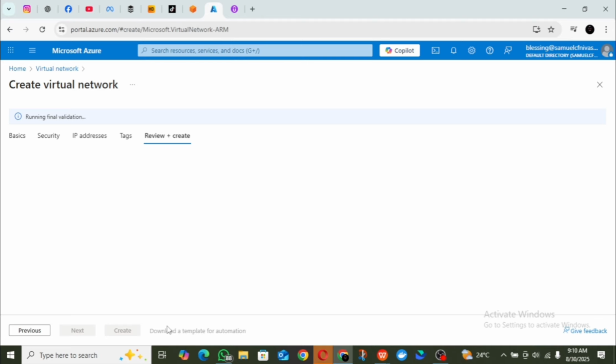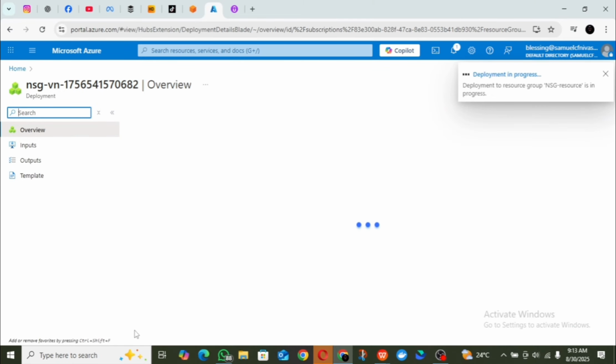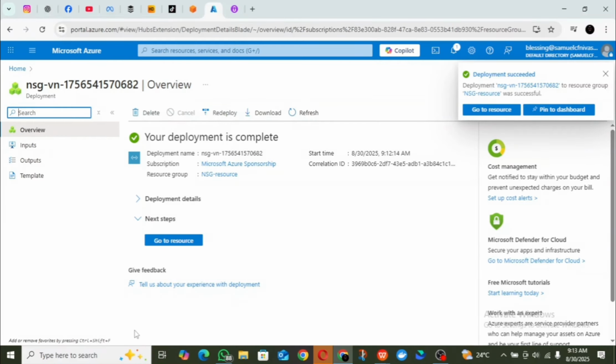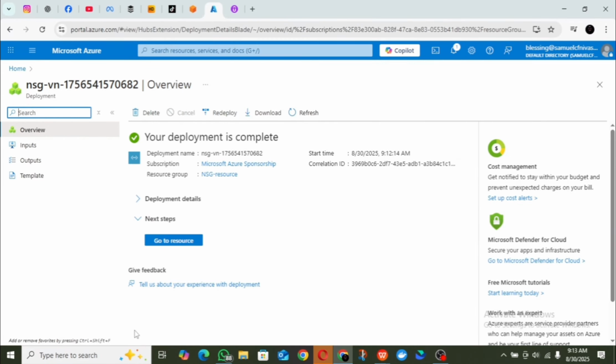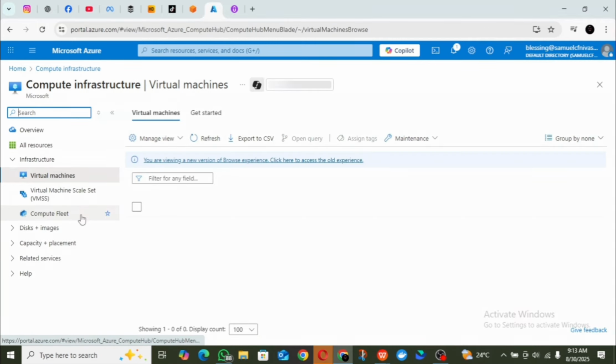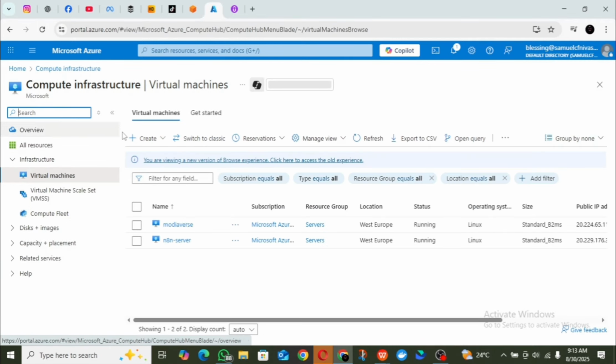After that is saved, as you can see, we can now proceed to review and create. So we're waiting for the final validation to run. All right, our deployment has been completed. So now that that is done, you can proceed to creating our virtual machine. And to do that, you can just come here to virtual machines and create virtual machine.